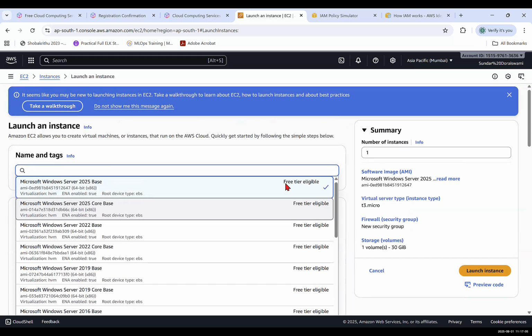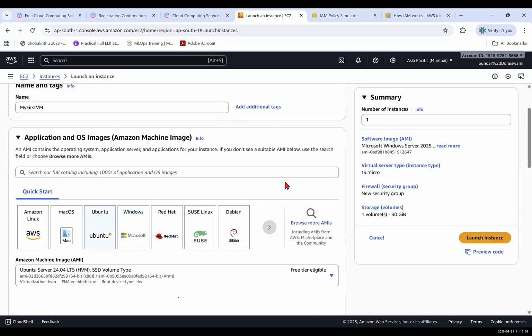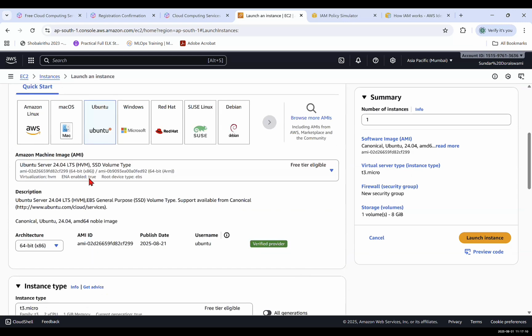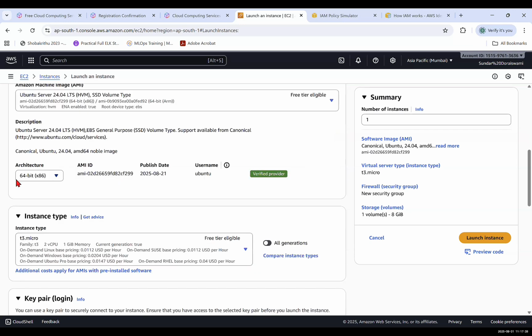Let me choose Ubuntu. Ubuntu is the operating system I want to install, and it is free tier eligible. Which one? 24.04 with lifetime support. This is the operating system image it is going to use when it brings up the virtual machine. The architecture is x86 64-bit, and the username will be ubuntu. Okay, cool.